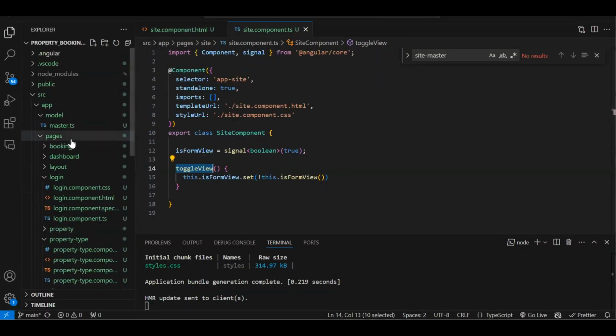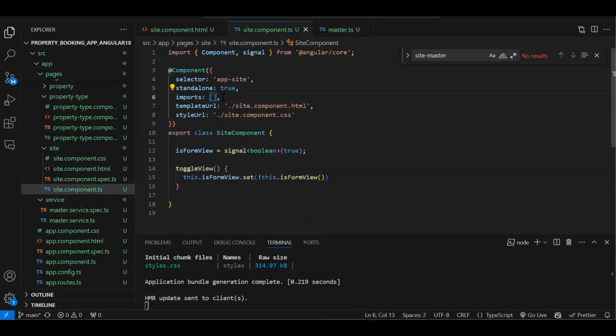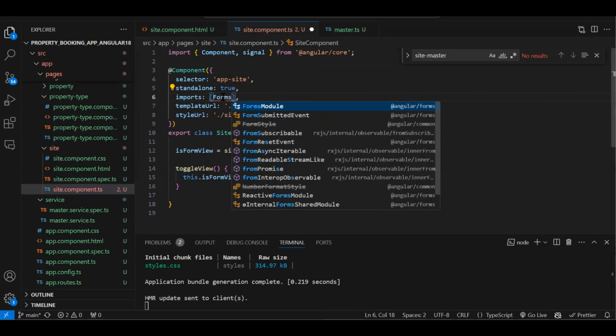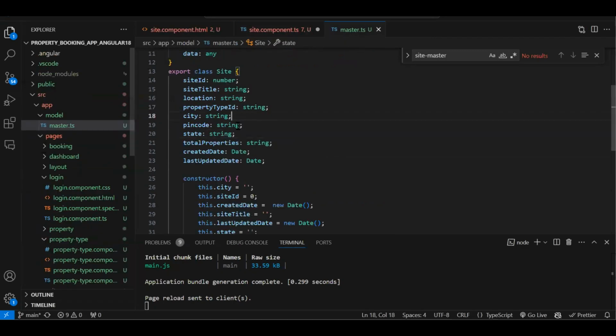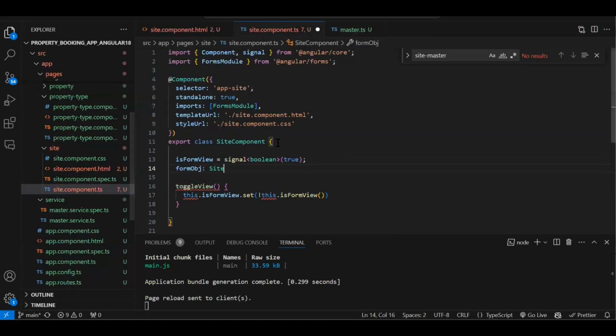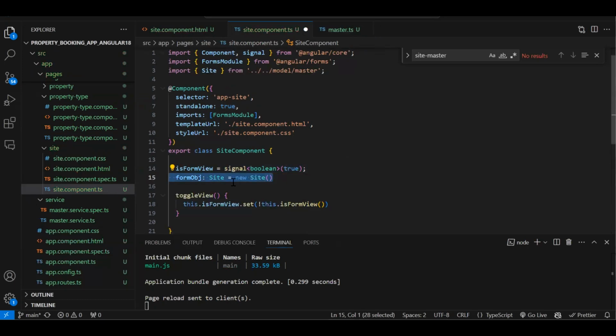We already have created our class, right? So now with this class, we are going to do the template form. First of all, whenever we are going to use the template form, the forms module we need to add. This is the first thing. Then we just need to create an object of that class. So let's say formObj colon, it will be an instance of site, new site like this. It's a class, so we can create a constructor of it like this. We can initialize it by using new. Fine. So we have initialized our particular object.